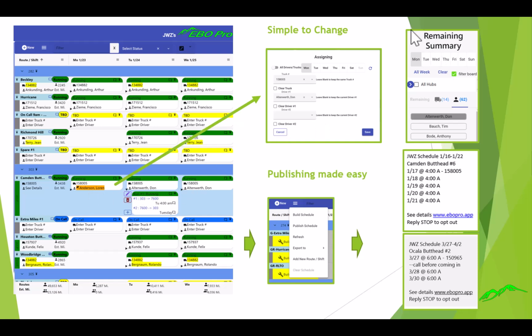Or there's a remaining summary bar, so you could click on that. You could say what hub you're looking for, what day you're looking for, and it'll tell you the drivers that are open, that aren't on the schedule to drive. And then you can just drag and drop them in. Same with the trucks. You can click on that and it'll show you which trucks are not on the schedule to drive, and you can move that truck in. So it's very easy to make those changes.